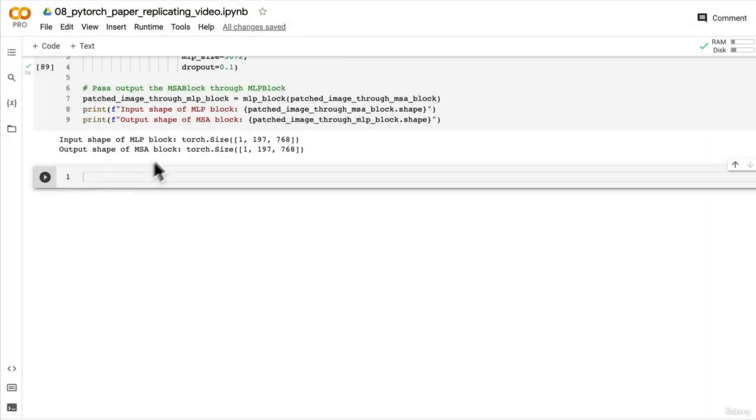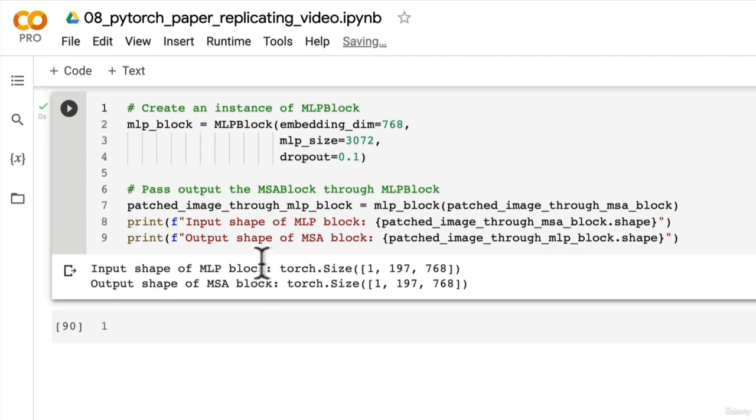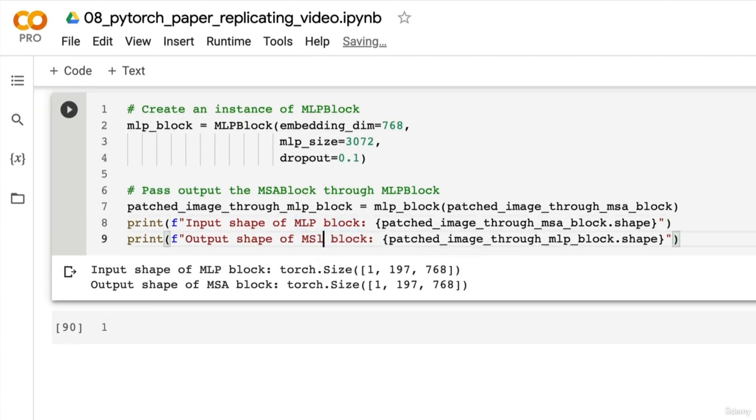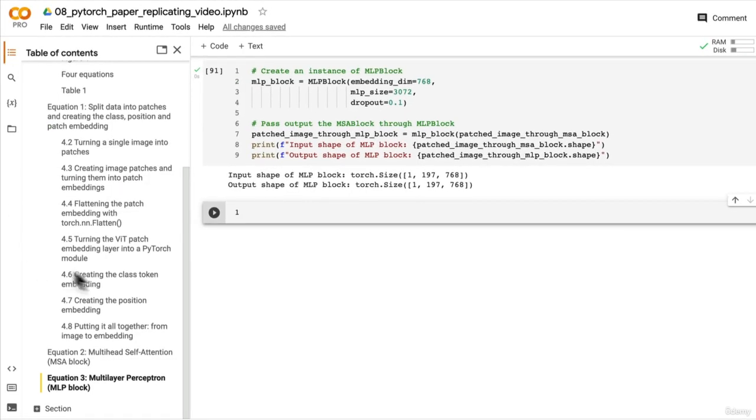Welcome back. In the last video, we finished off coding the MLP block. Oh, excuse me. We got a little bit of a typo here. This should be MLP block. Beautiful. But where were we?